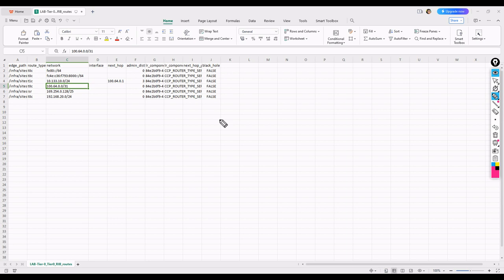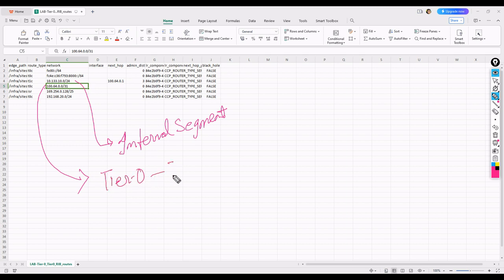Okay, so this is basically 10.133. This is basically my internal segment. And this is 164. That traffic is movement by tier 0 to tier 1.